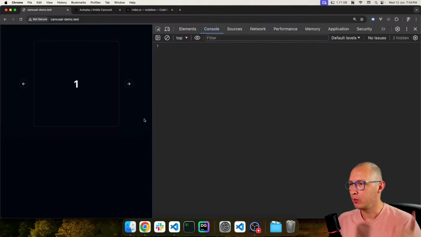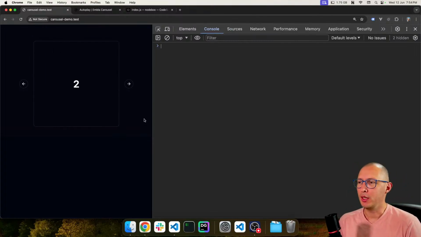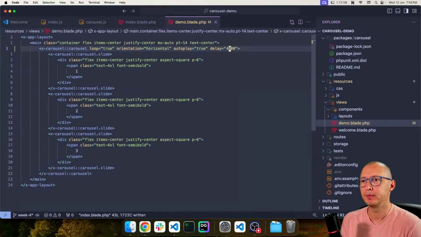Come on. 3, 2, 1. There you go. It's 4 seconds. It's a little too slow, but at least it's moving on its own. Let's speed it up just for this testing so that we can see the results right away. Let's replace this, leave it at 2 seconds.